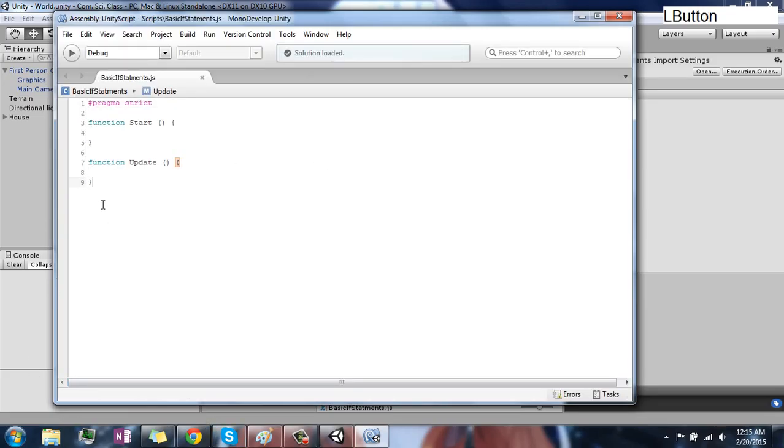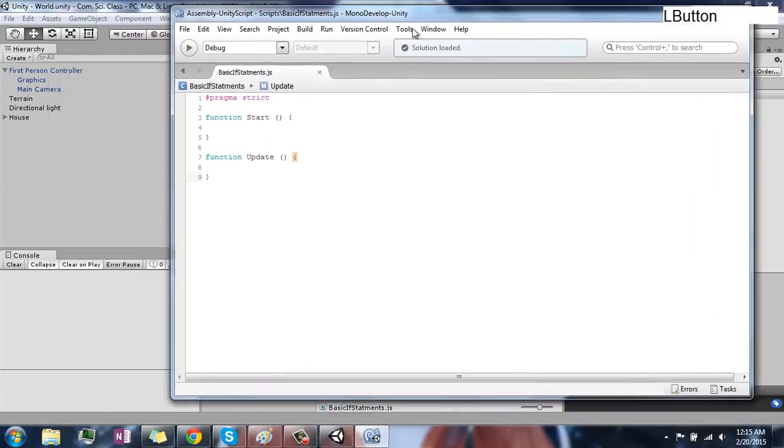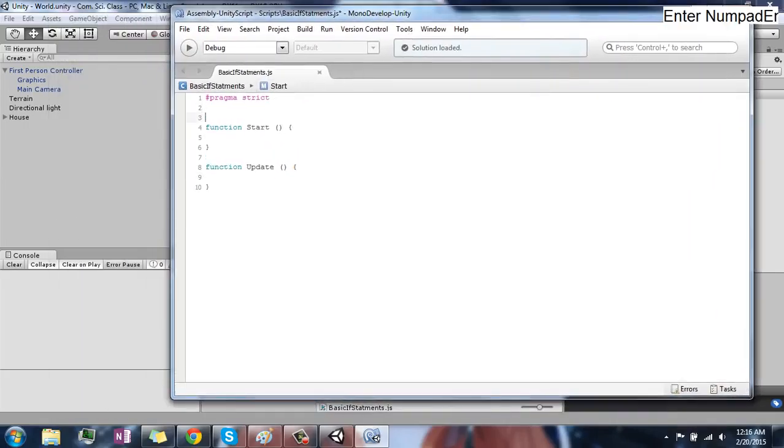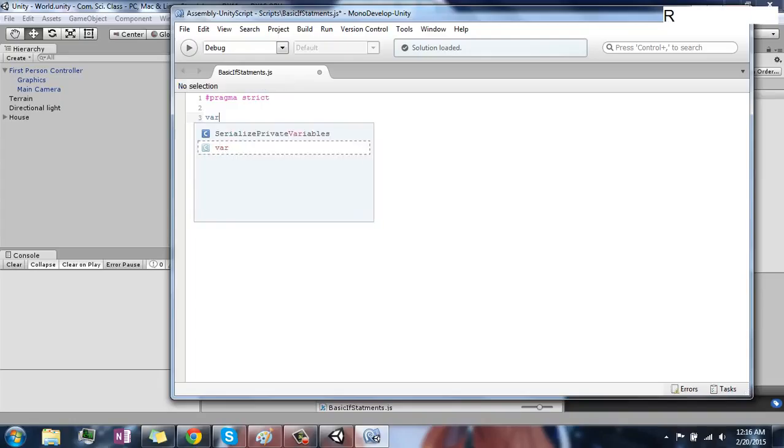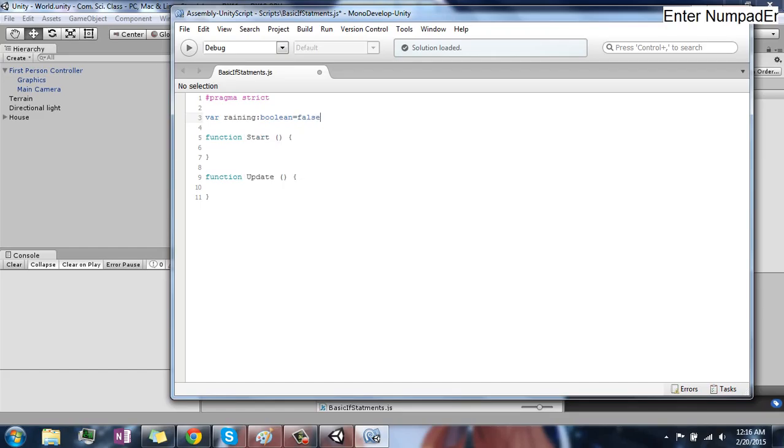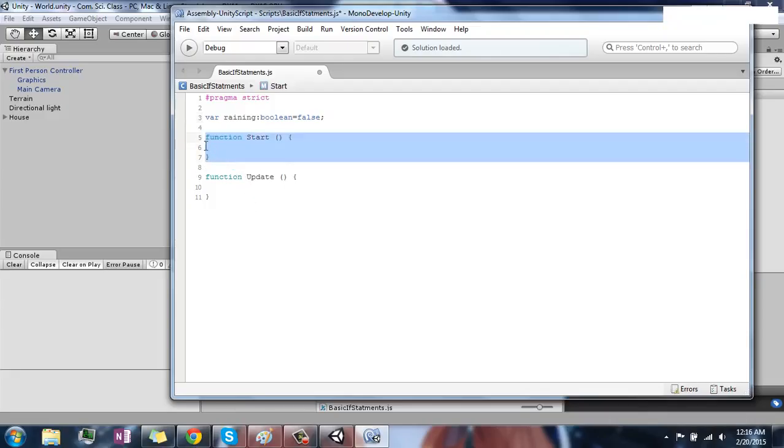Okay, so here we are in our script. We're only going to be going over true or false if statements right now. So let's make a true or false value, and let's call it raining, sticking with our example. This is going to be of type Boolean, and we're going to set this to false for now. We're going to put everything under our update function.